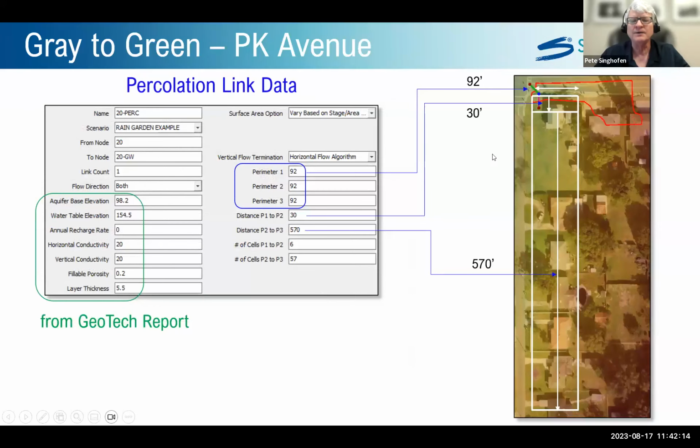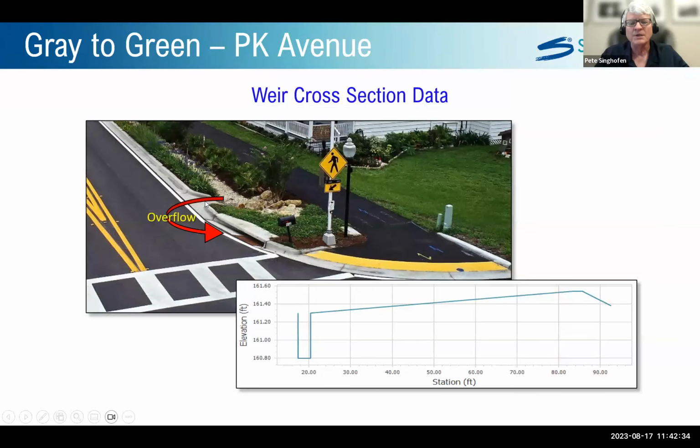So from there, we set up the PERC link, and I won't go into all the details on this, but it has the aquifer base, the water table elevation, and that could be the seasonal high water table, conductivities, fillable porosities, and so forth. And then for the overflow, we can set up an irregular section weir. So if the water level gets up in this rain garden too high, it will pop through this cross section and drop into the storm sewer inlet.